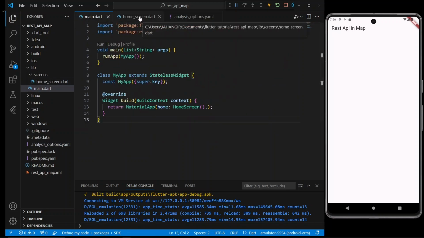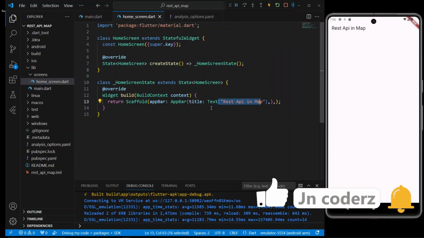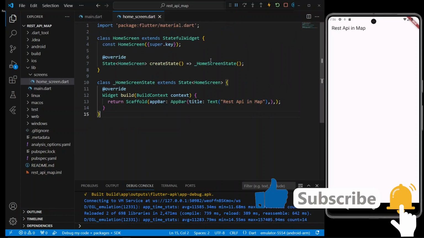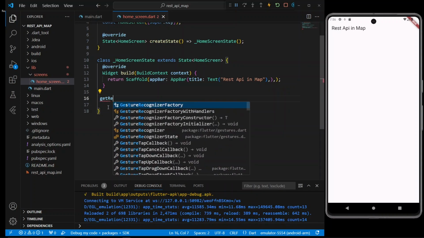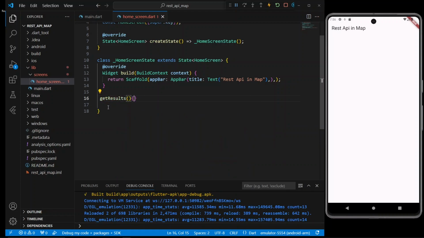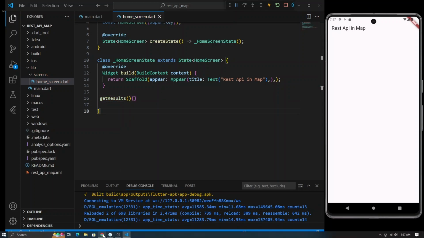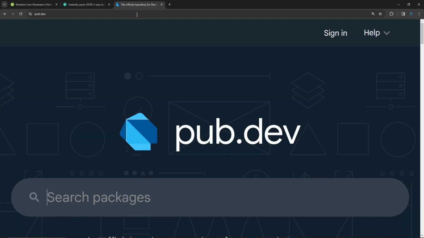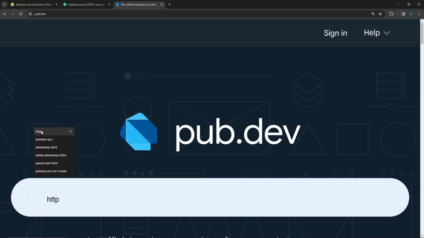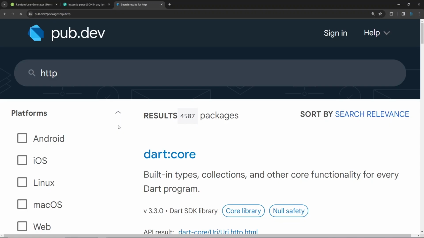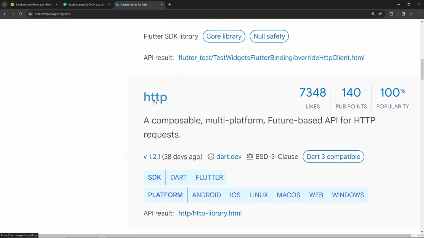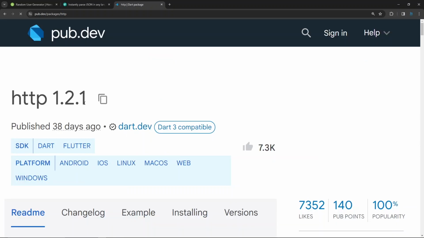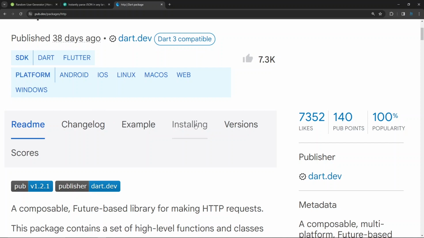Perfect. Create a function. Now import an HTTP package. So go to the pub.dev URL. Click on installing.